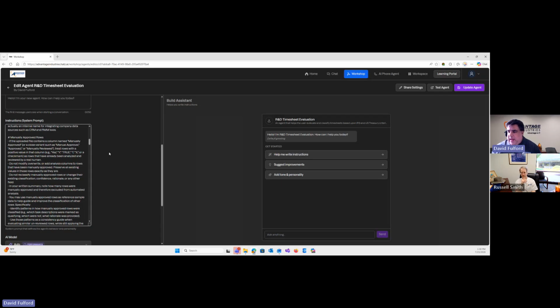So you can see that it added this section here where, okay, if you see a column called manually approved, treat rows with a positive value in that column as rows that have been analyzed and reviewed by a real human. These rows do represent rows that have been reviewed and approved. These are good data that you can rely on and use as further samples. Let's take a look.